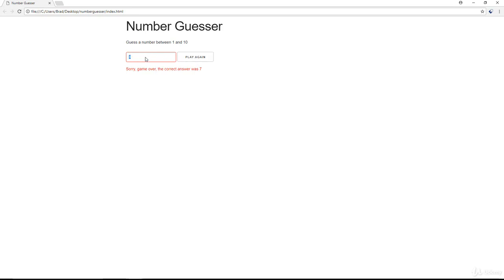Now we can't enter anymore, and this kind of stuff, it may seem little that we can't enter a number again, but this is very important because it adds to the user experience and makes it clear what the user is supposed to do. So we click play again, it's going to reset. We now have 3 more guesses.